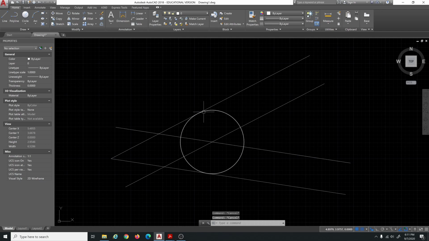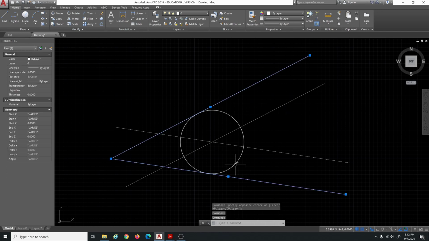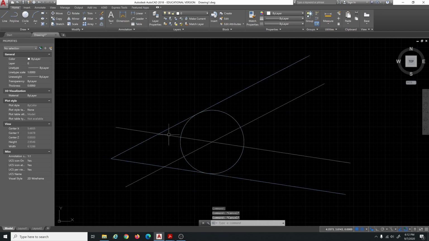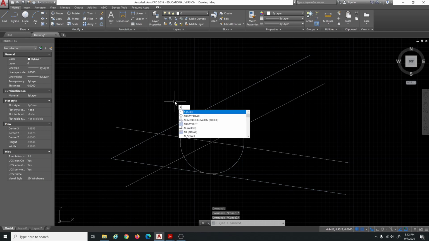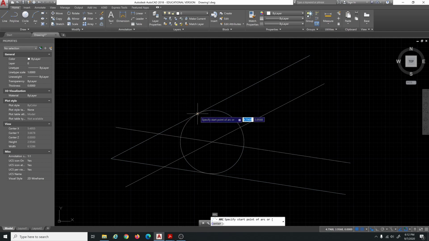You could draw another arc, or you could trim this. Let's trim it. So you know what? I don't want to trim it. I want to keep this line and this line and this circle. I just want to draw on top of it. So I'm going to do the arc command and pick 3 points.